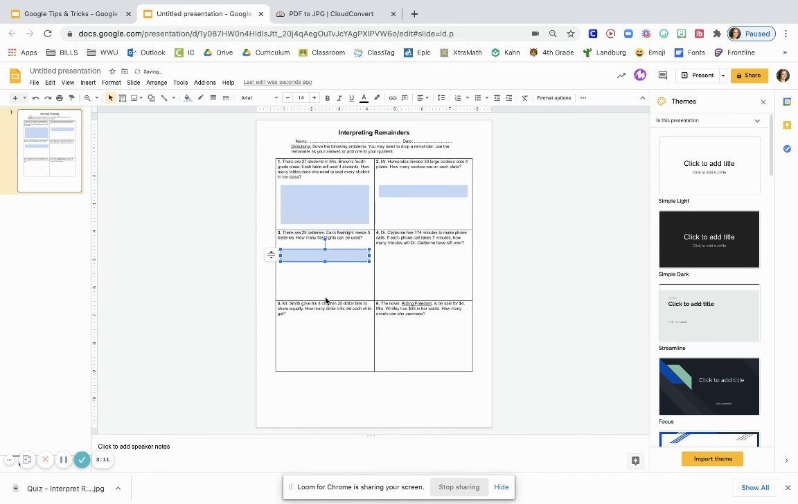And I can drag and drop it to make it any size that I would like. I can leave it as the size that it is. And once I put a box in each one, my students are now ready to complete this assignment digitally.